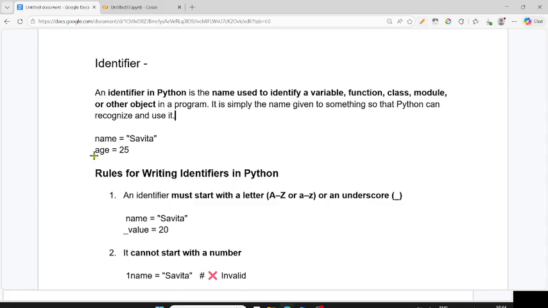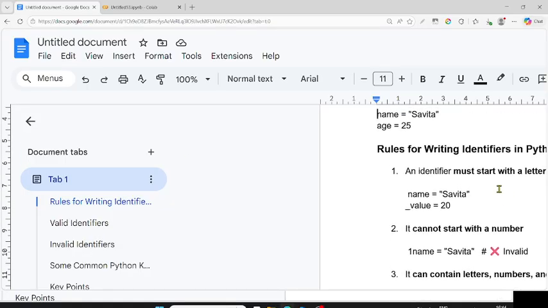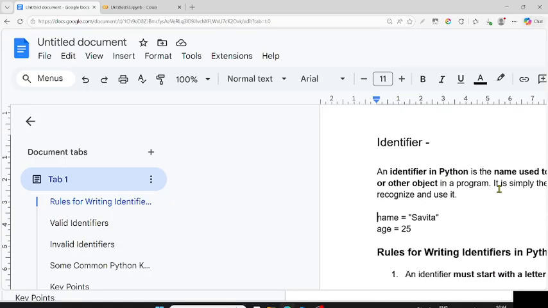Similarly, we have one more identifier, which is age, and the value of this is 25. Whenever I want to access this, we use the identifier. You can simply say it is the name that we are giving to the variable. So here we are talking about the variable name.